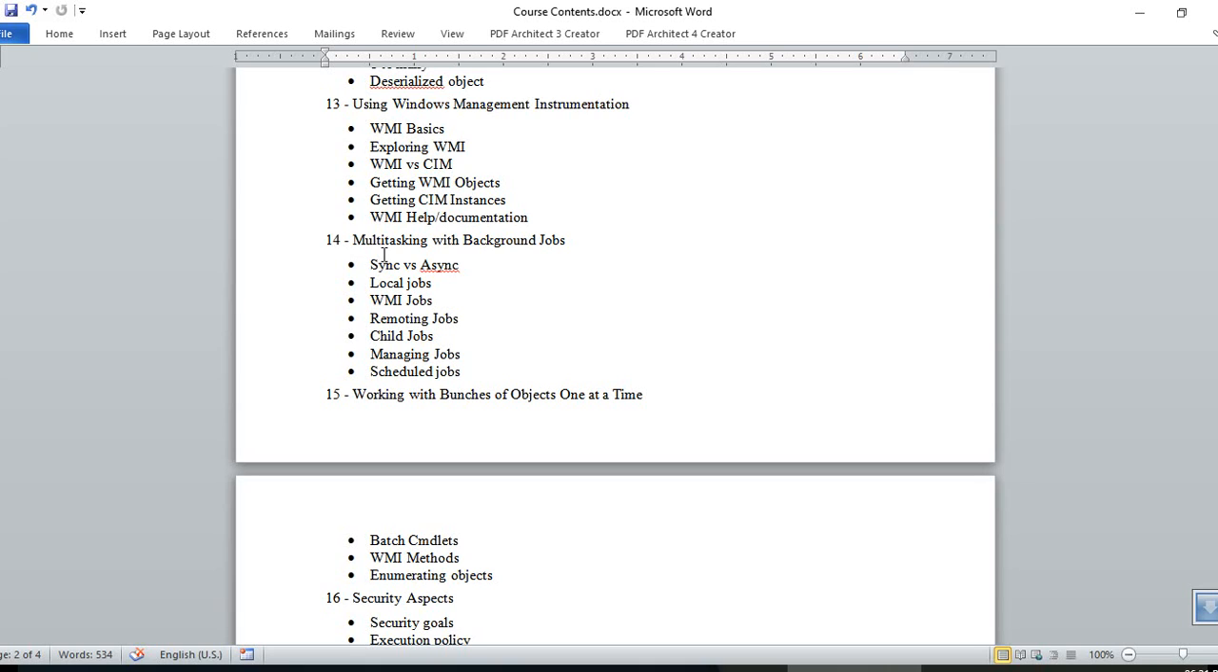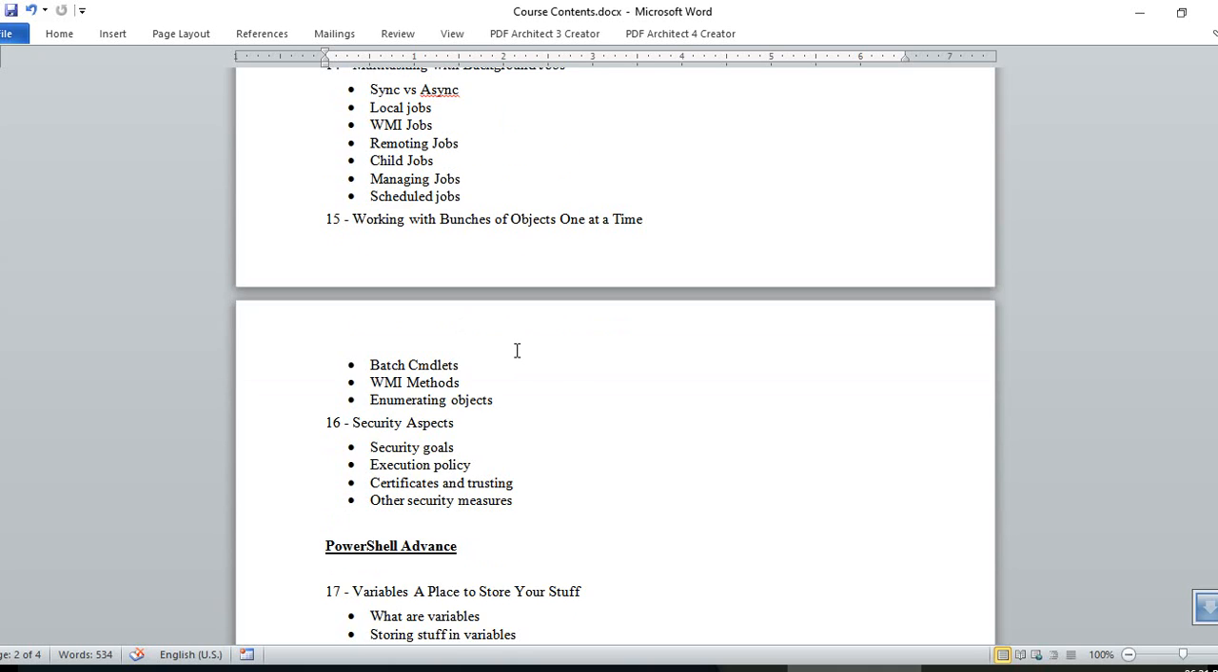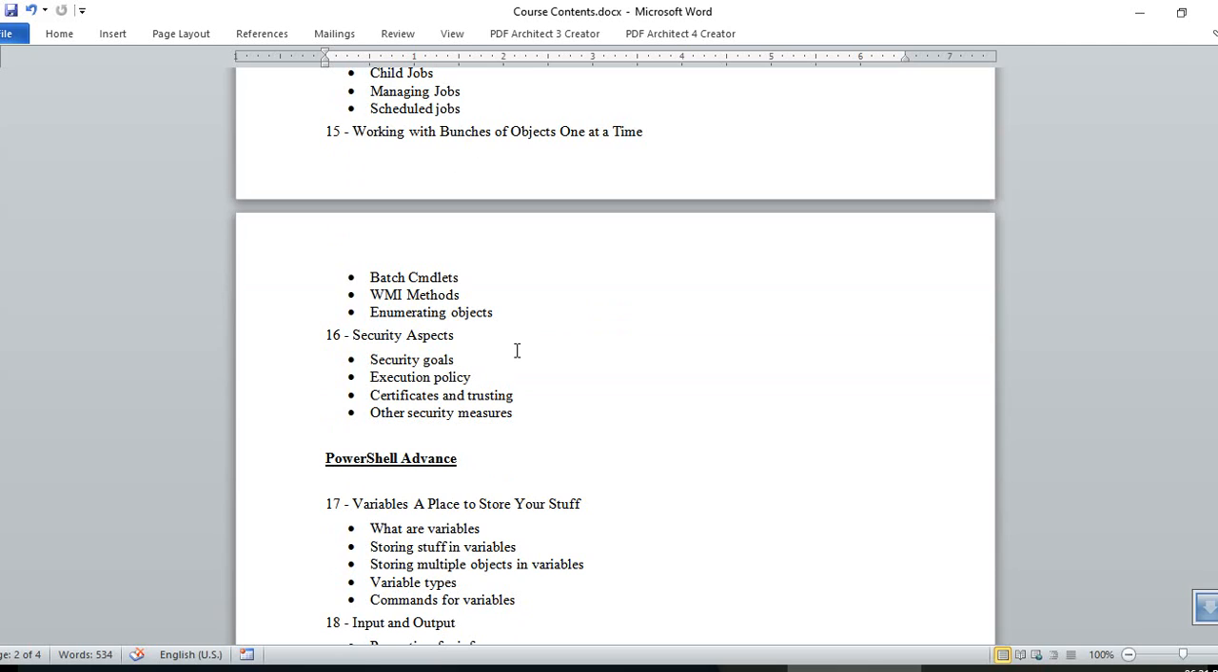So in such cases, how do you make use of the jobs? There are different kinds of jobs: local jobs, WMI jobs, remoting jobs, and when you are connecting to multiple computers, there is something called child jobs. How do you manage these jobs? How can you schedule jobs using PowerShell? We'll take a look at all those things during this course.